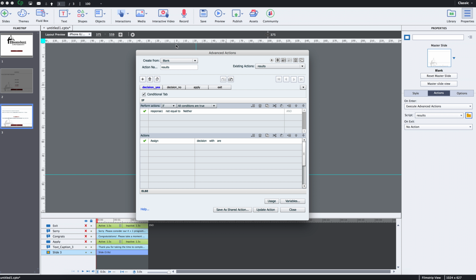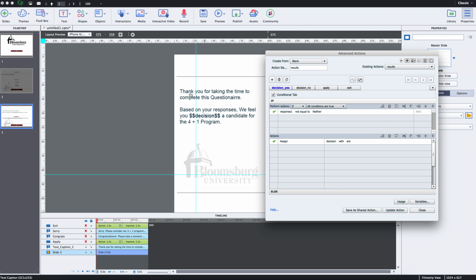So to start, I'm going to go back here, and you're going to see this right here, decision. So it says, thank you for taking the time to complete this questionnaire. Based on your responses, we feel you are, so that would be a yes, a candidate for the 4+1 program. So what I want that to do is, I'm going to say, well, if response 1, and this is going to go back to my questions up here in the previous slide, I went ahead and typed that in. So if they hit neither, I said, if they hit neither, assign the response 1 variable with neither. So just to kind of make this okay, I pretty much said yes. So if the response is not equal to neither, meaning it's junior or senior, they're eligible, okay? So I'm just going to go ahead and say assign decision right here with R.